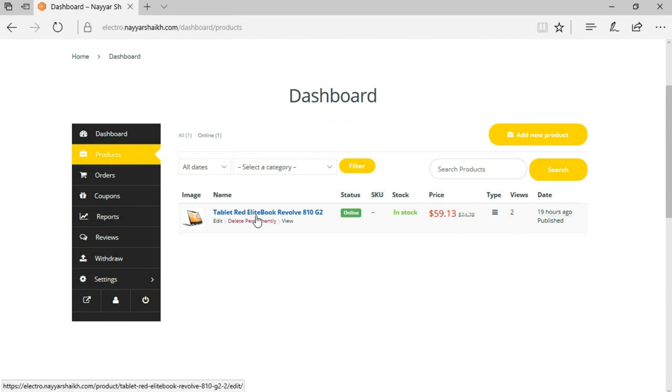If you want to create a new product, you'll just click on this button, add new product, and add a new product. We'll see all these things later on. First we are just seeing the demo of how this website looks, so that you can decide whether to watch this video further or just skip.